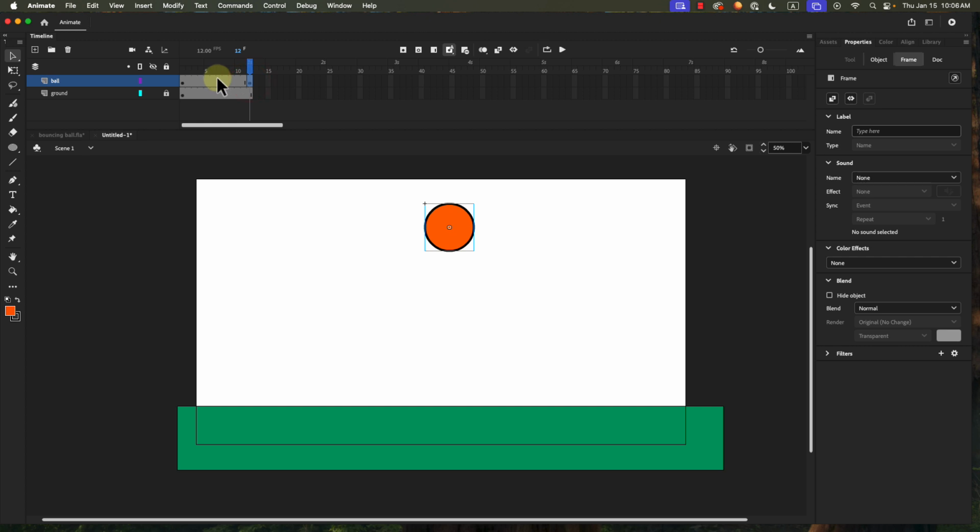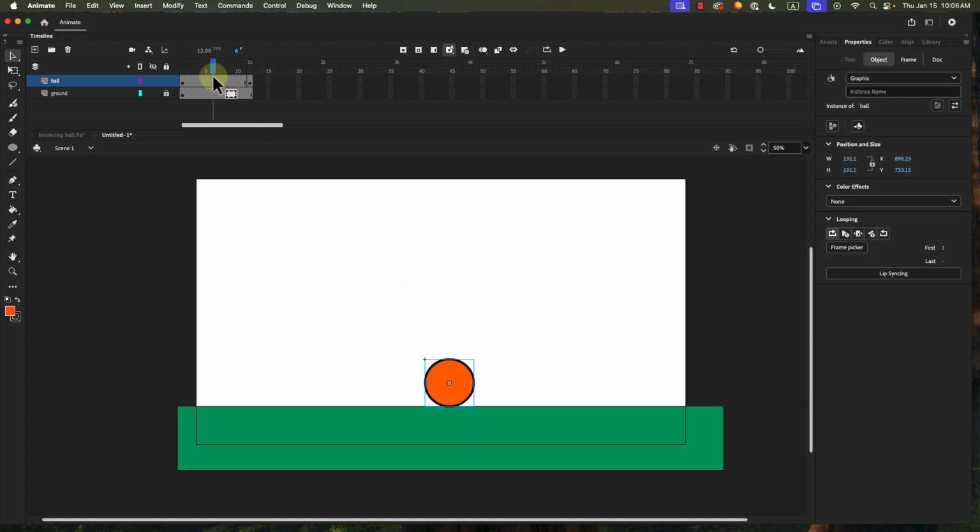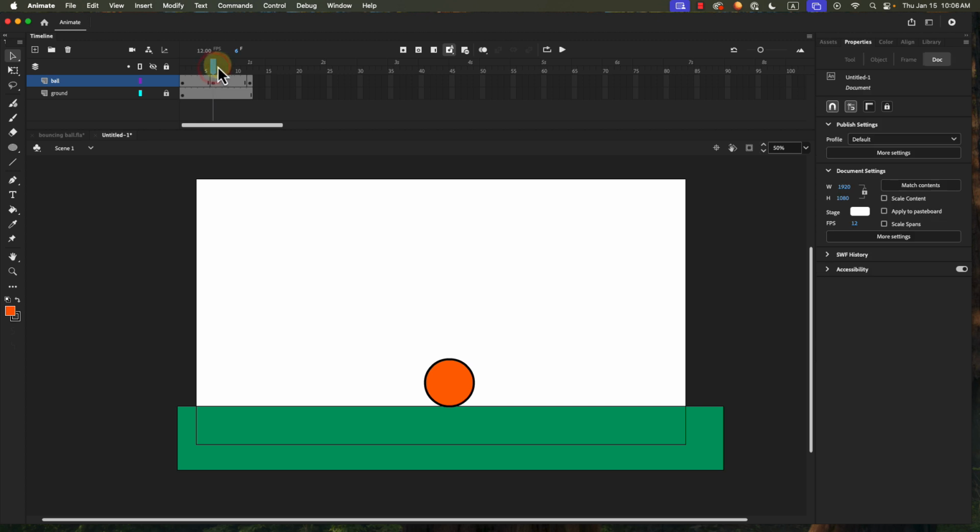Now let's go here in the middle. What's half of 12? Half of 12 is 6, so we'll go to frame 6. And now I'm going to drag the ball down, straight down. If you hold shift, it makes it harder to move to the side. It kind of locks in. Straight down, touching the ground there. Okay. Now, right now it's just kind of teleporting immediately. So let's add a classic tween here.